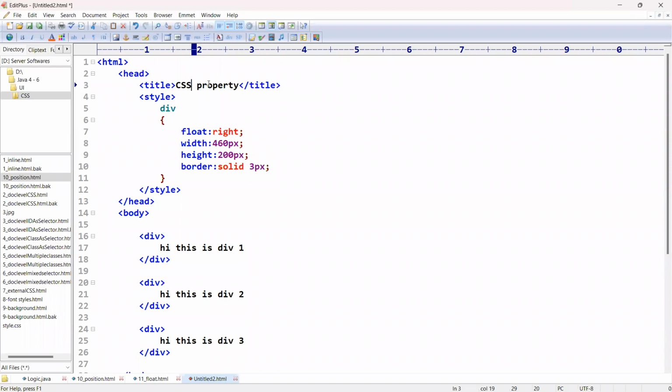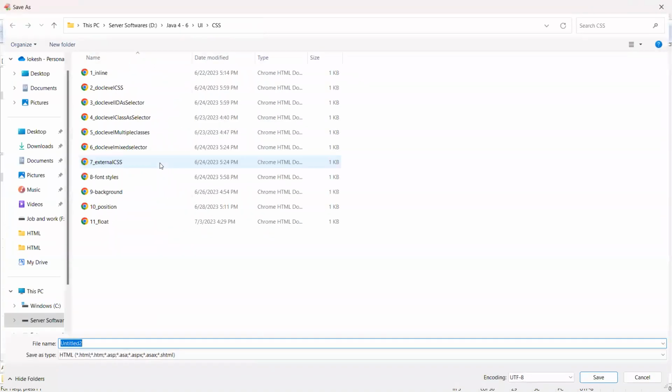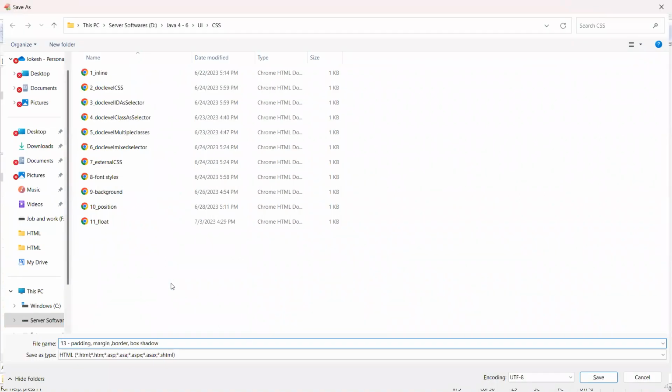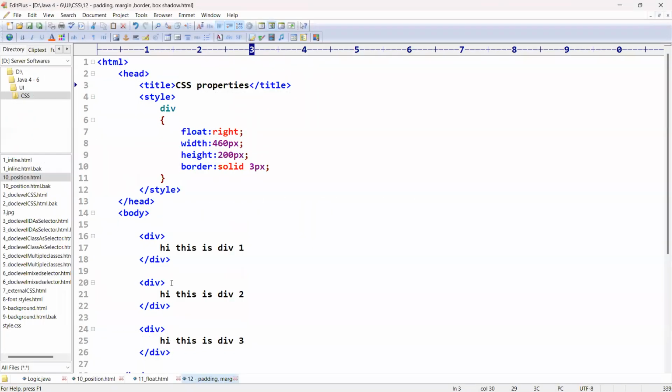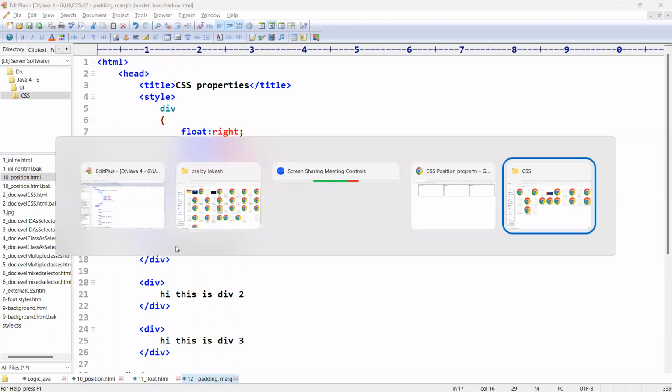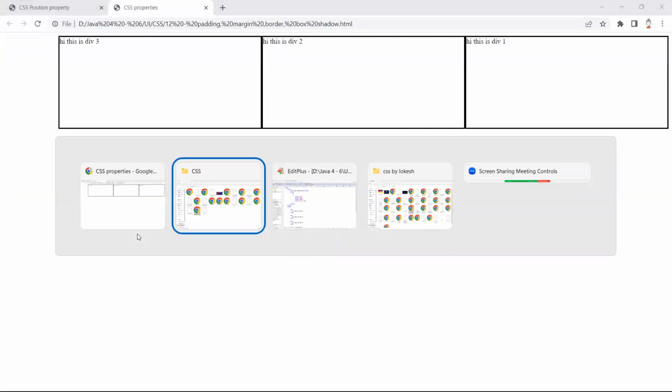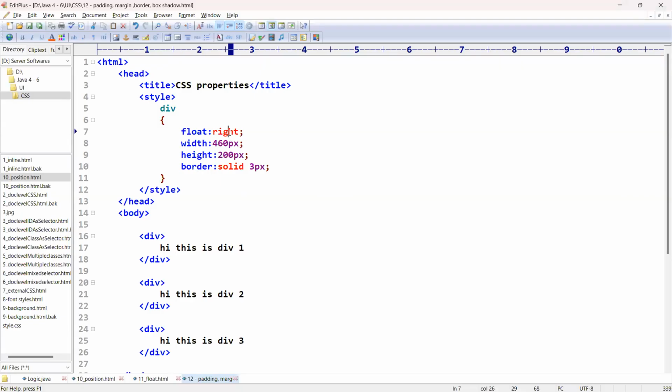So, CSS properties: padding, margin, border, box shadow. Okay, so see this. This is our program. This is our HTML.